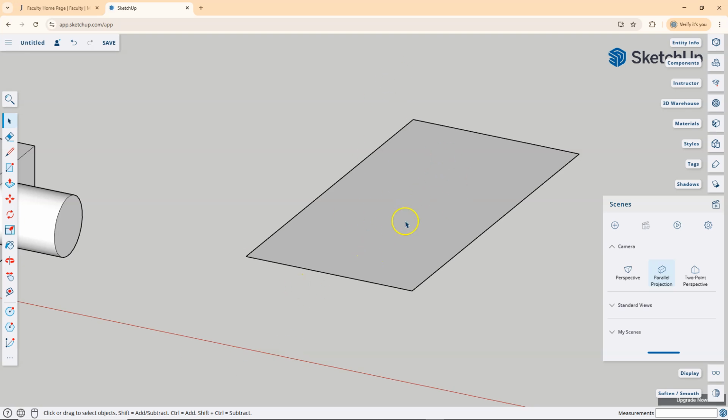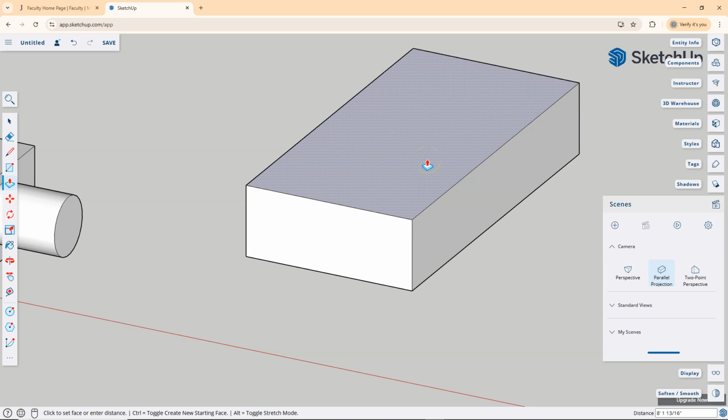Let's go ahead and loft that, or push-pull that, up 10 feet. So we'll click here. Remember, we're not clicking and dragging. We have to click and let go. And then move our cursor up and type 10, put in the foot mark, and hit enter.